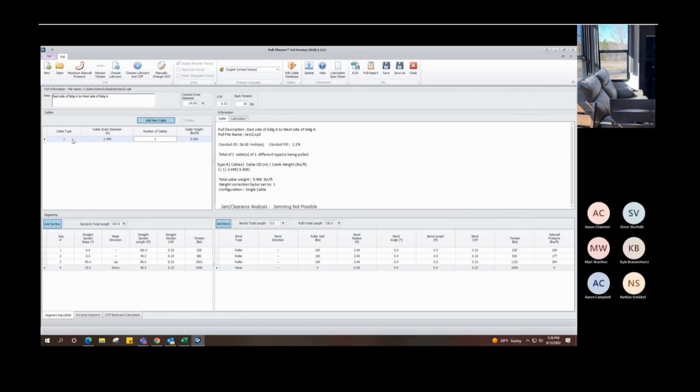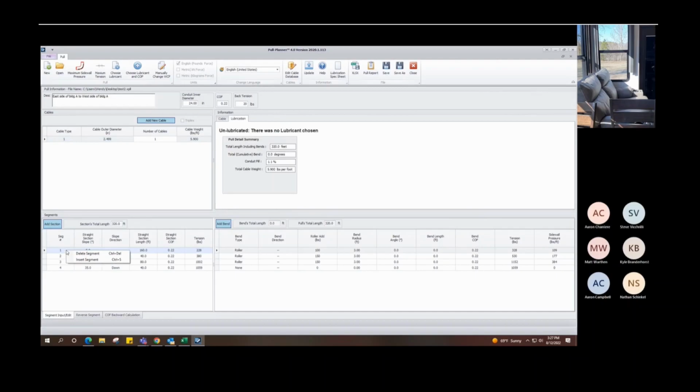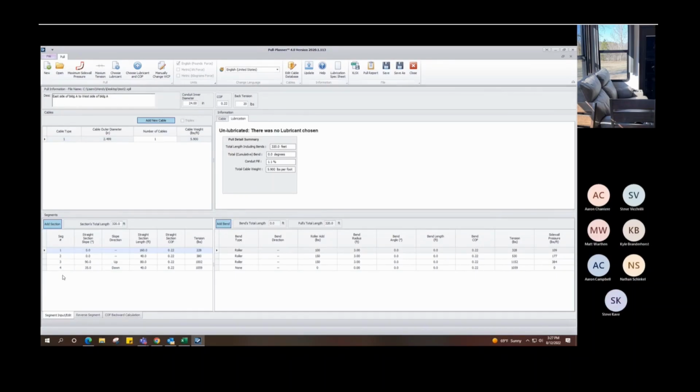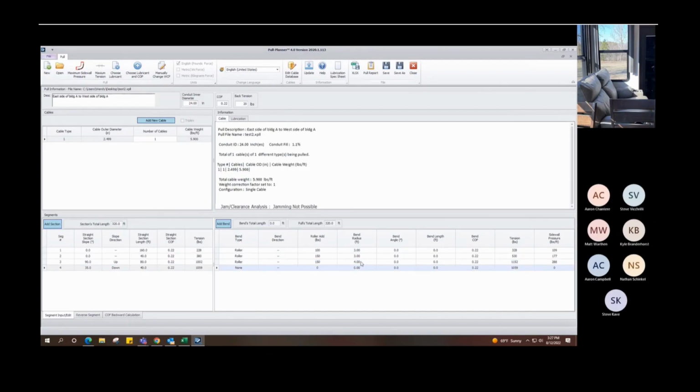If this cable is wrong, you can right click on it and delete your cable. You can insert a new cable here, or you can insert a new cable here with this blue button. You can also do the same in your sections down here. You can highlight it, right click, and delete and insert a segment as well. If you happen to make some changes in here, maybe the bend radius isn't really 3 feet, maybe it's 4 feet, so you put in a 4 and hit enter.